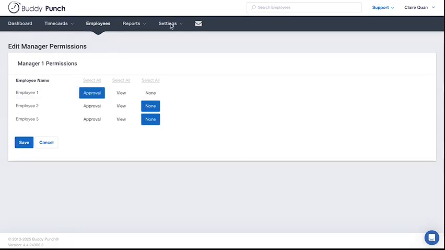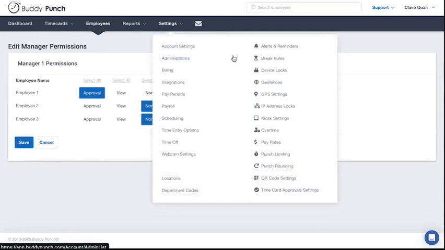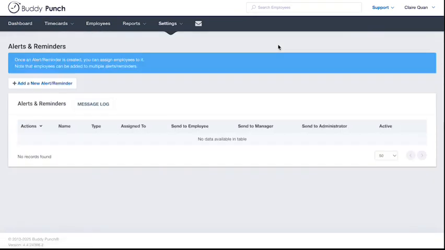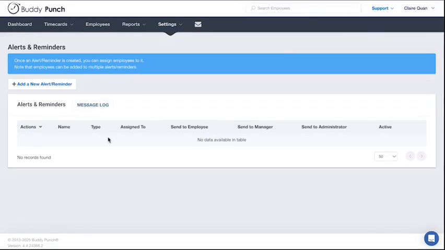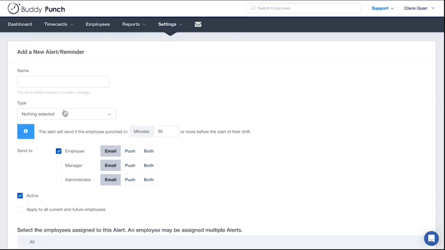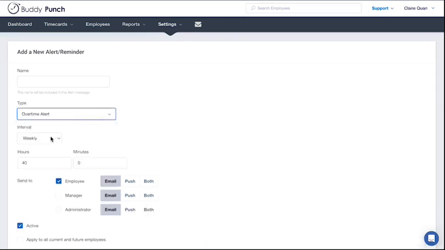Another option included with our time tracking software is our alerts and reminders. This can really help you to control your cost. One such alert is our overtime alert. Going in here, we can set that up and you can set intervals at either weekly or daily, and you can set the number of hours so that you'll receive an email or push notification when employees are at that threshold that's been set.